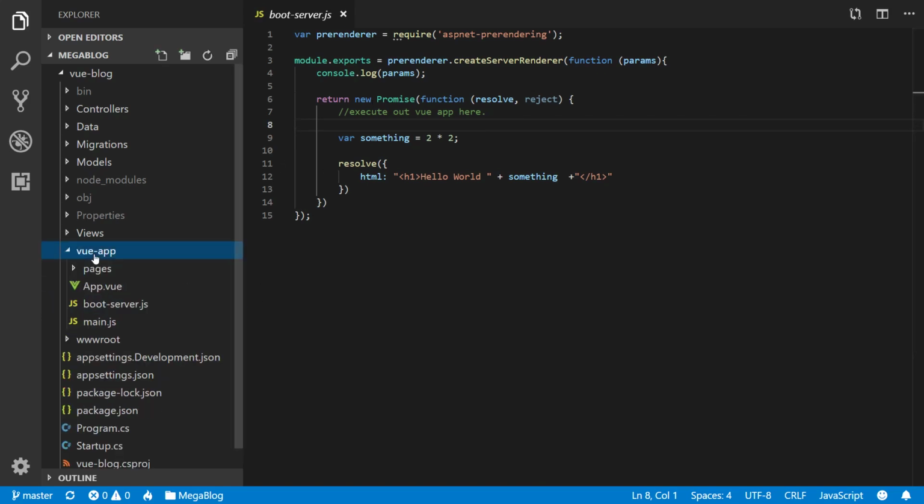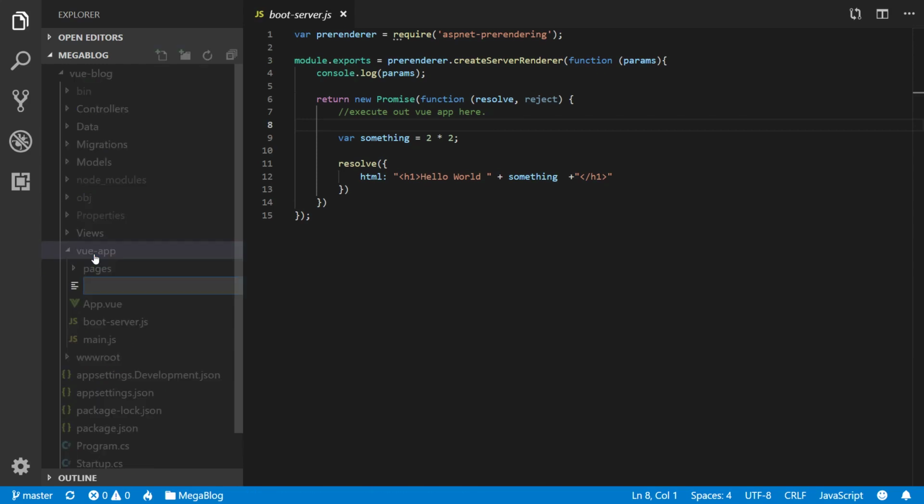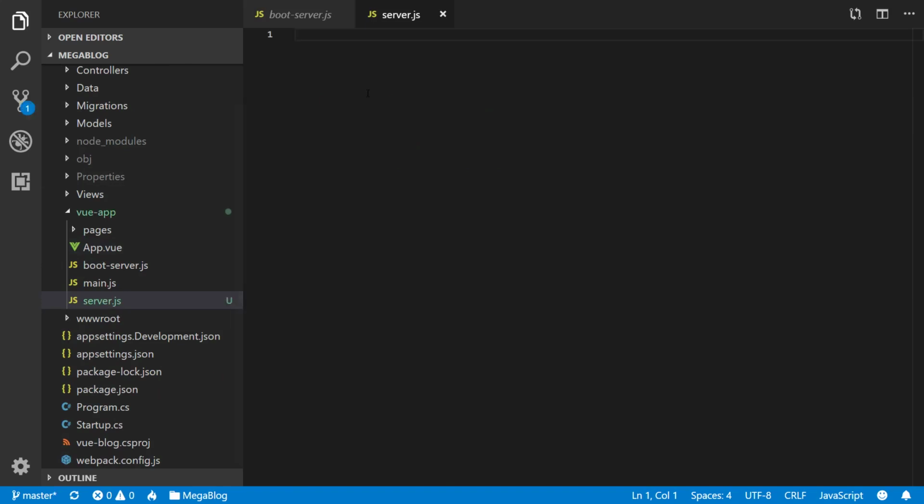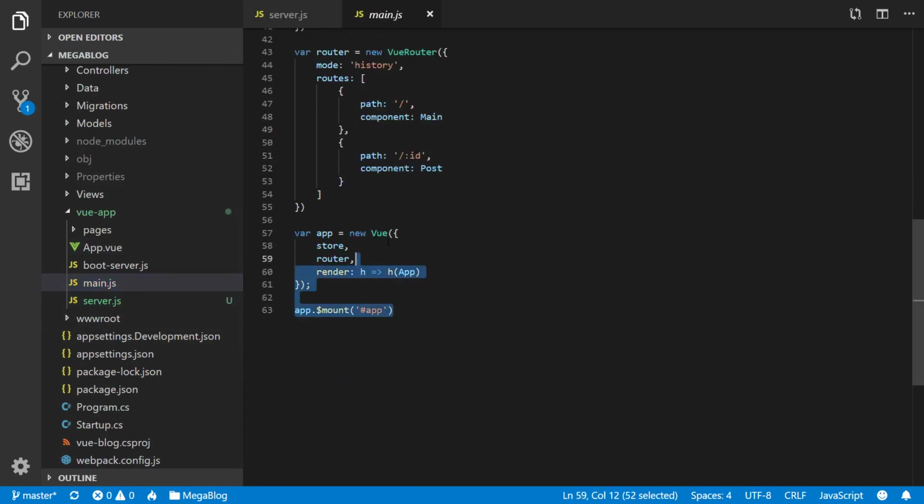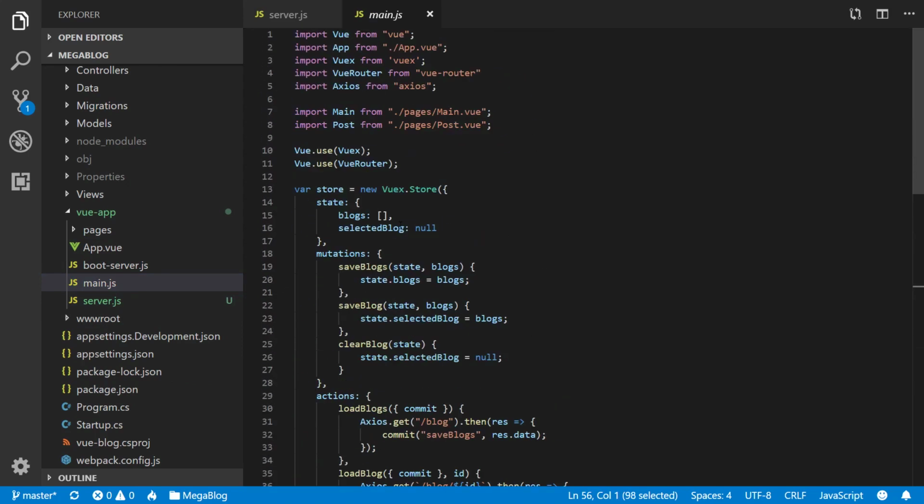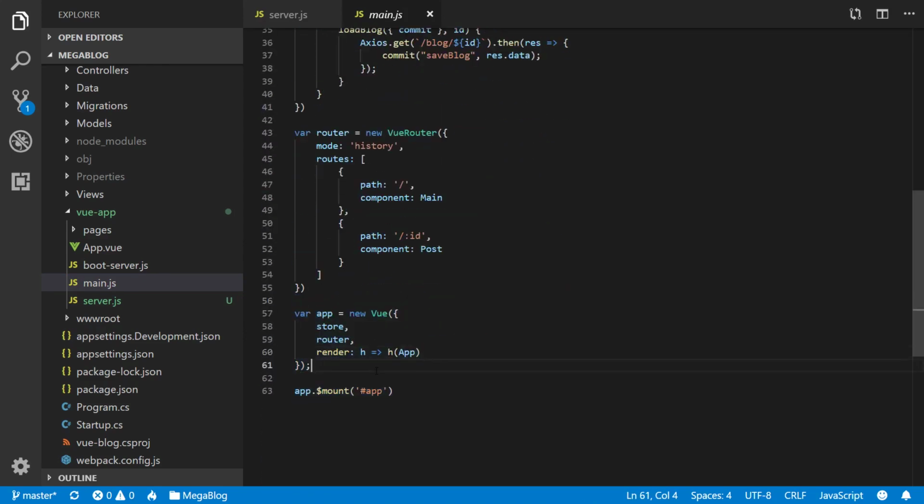In our Vue app, I'm going to go ahead and create a new file, and I'm going to call it server.js. Okay, and in here, what I want to do is extract, or rather surface, my app, my router, and my store to be able to manipulate them. So let's go ahead and return them from a function.